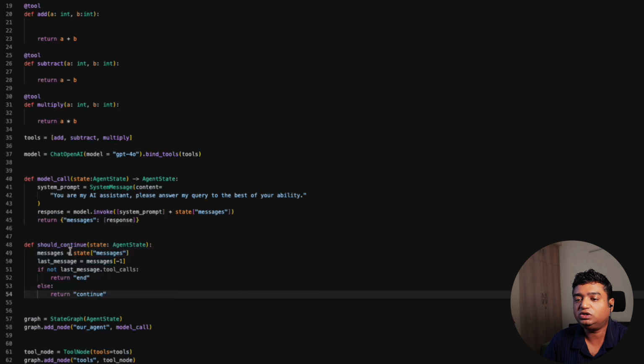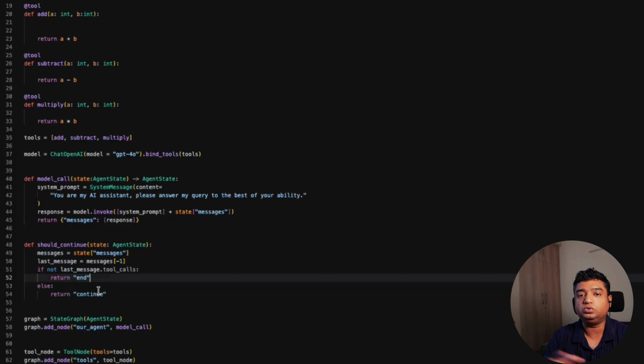So messages equal to state messages. So messages is getting updated. The last message equals messages minus one. If not last message tool calls, if there is no tool call in the last message, like if all the work has been completed and there are no messages left for tool calls, because the agent can call the tools multiple times if you have given multiple instructions, like add two numbers, then multiply with some numbers, subtract with some numbers.